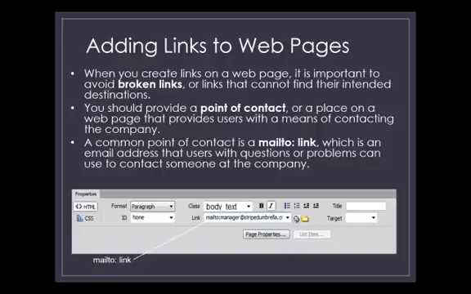In addition to adding links to your pages, you should provide a point of contact, or a place on a web page that provides users with a means of contacting the company. A common point of contact is a mailto link, which is just an email address that users with questions or problems can use to contact someone at the company's headquarters. As you can see on this slide, we're using the mailto manager at stretchumbrella.com. So when people click on that link in our web page, it's going to automatically allow them to email the manager.